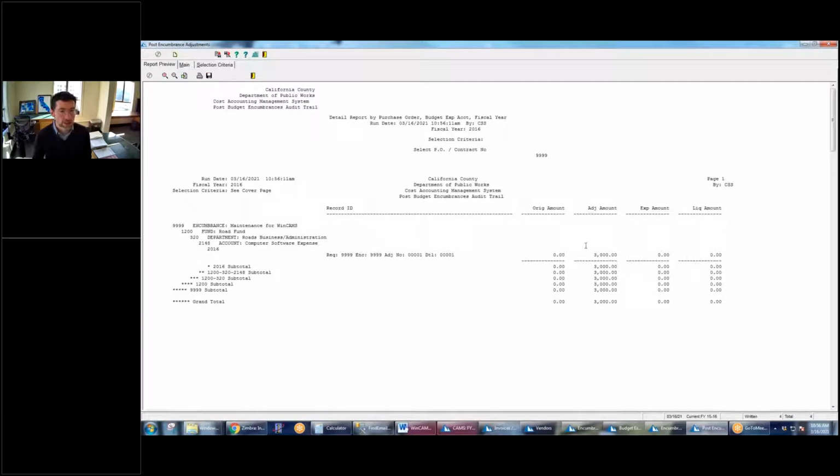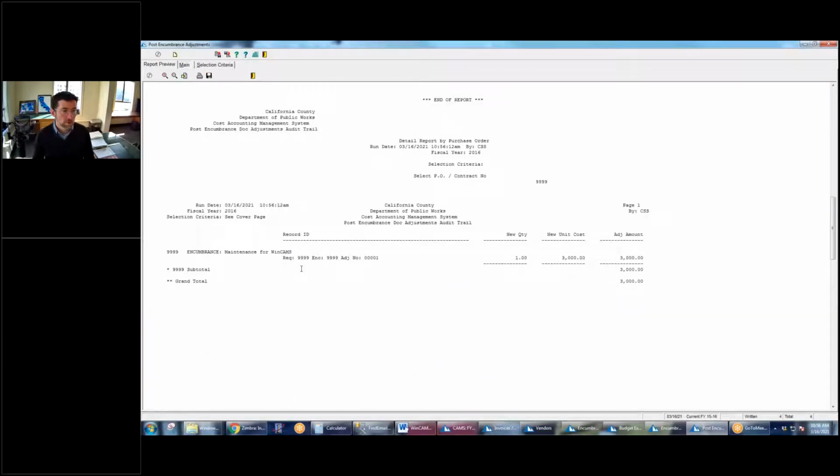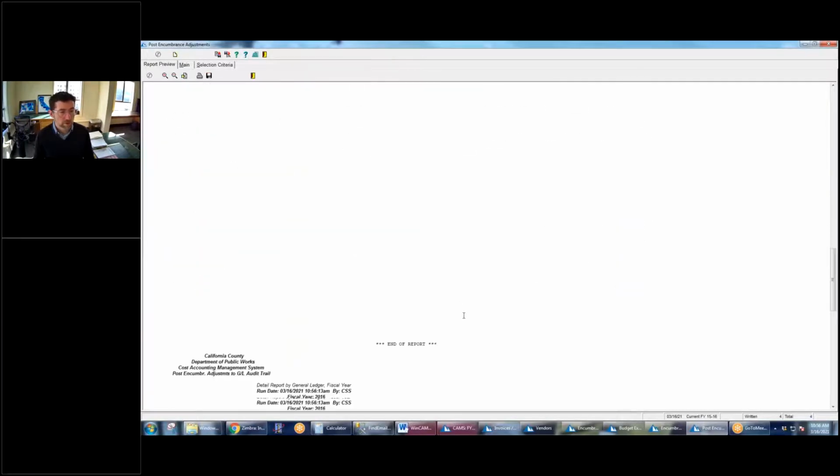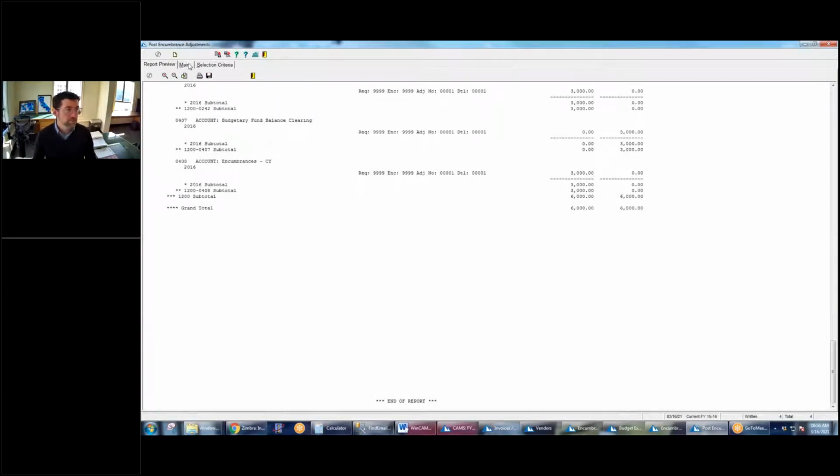Okay, so it's going to adjust $3,000 to computer software expense. It's going to adjust the encumbrance with a new line for $3,000, and then it does the ins and outs of debits and credits with the GL.